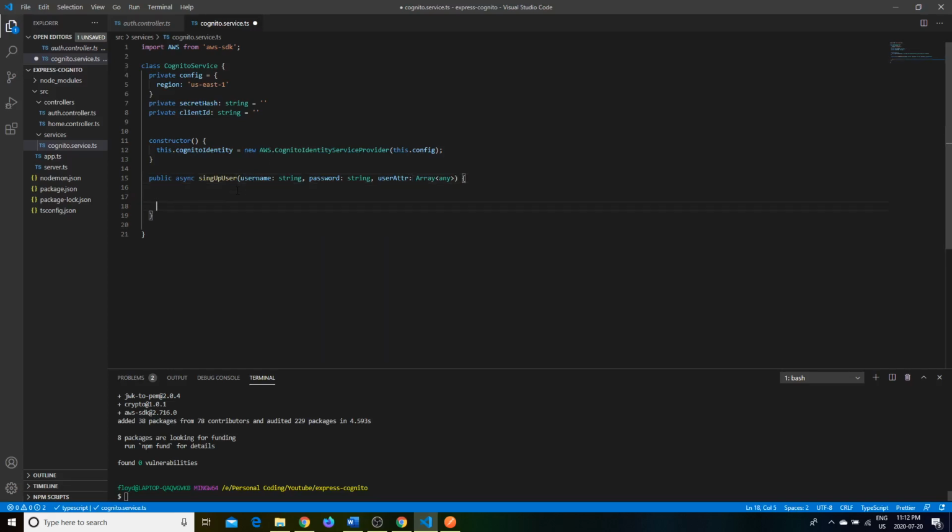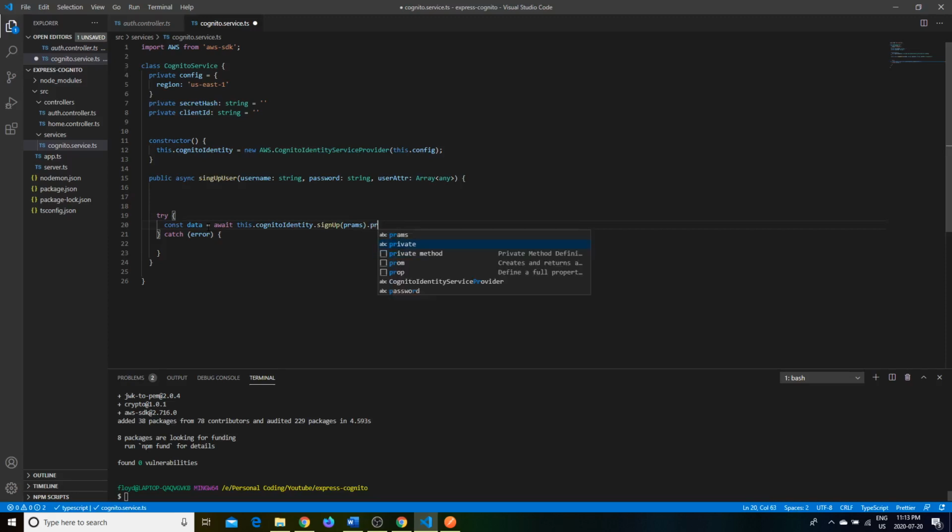Now the way we leverage this is I prefer using try-catch over promise chaining with then and catch. Personally, it's my preference. If you want to use then and catch, that's all up to you, but I'll be using this. So let's do const data is equal to, we're going to await this.cognitoIdentity.signUp, and this will take some parameters, and then just to return a promise, I will have to call promise.